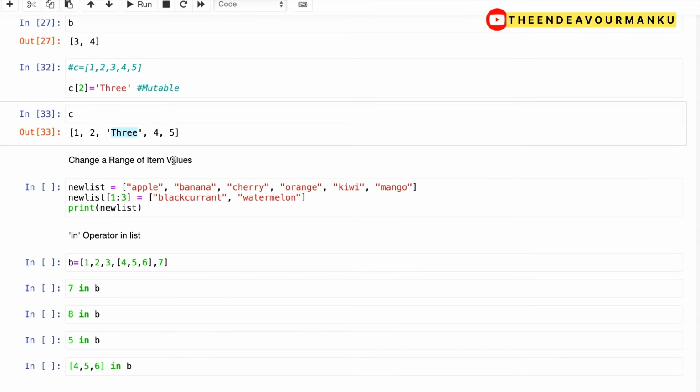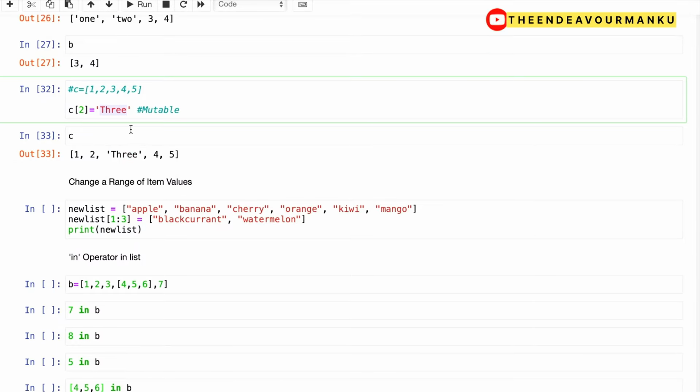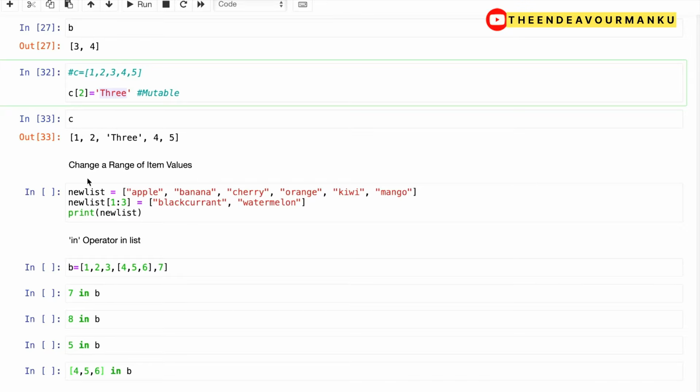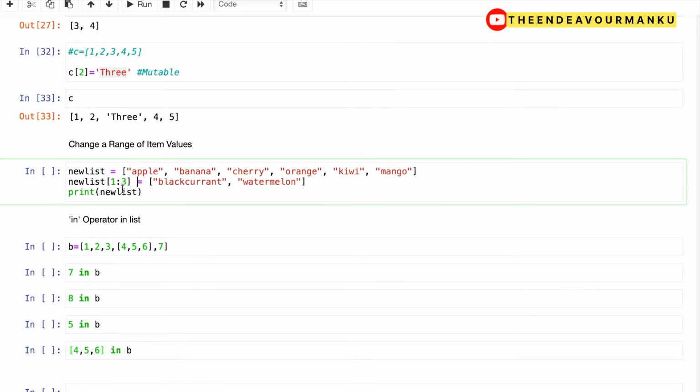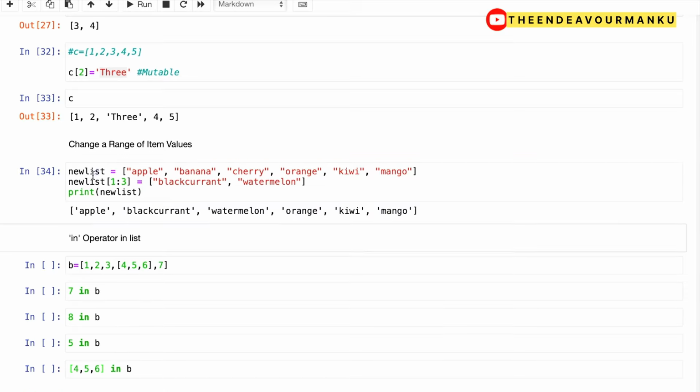What if I want to change a range of items? Here we have seen that we are just changing one item. If you want to change multiple items, you can again use the colon operator, as we were using it to access the items in the list. So I will do this. You can see that it has changed index 1 and index 2. Index 1, that is banana to blackcurrant, and cherry to watermelon.